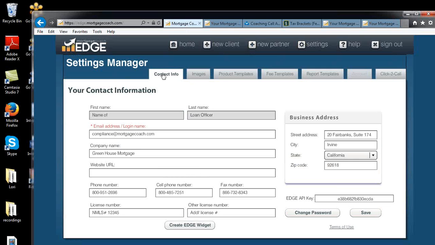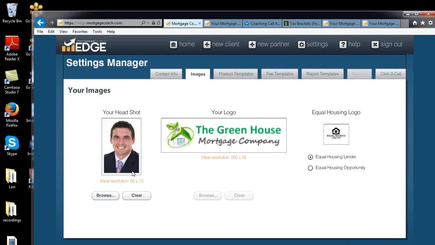You have your contact information. Once you click on settings, update your information here. If you update it, make sure you press that save in the lower right hand corner. Images, you want to upload your image as well as your logo. If you're on an enterprise account, your logo most likely will be already loaded for you. You'll see how mine is blocked, so I can't upload it. That's because my enterprise account has done that for me.